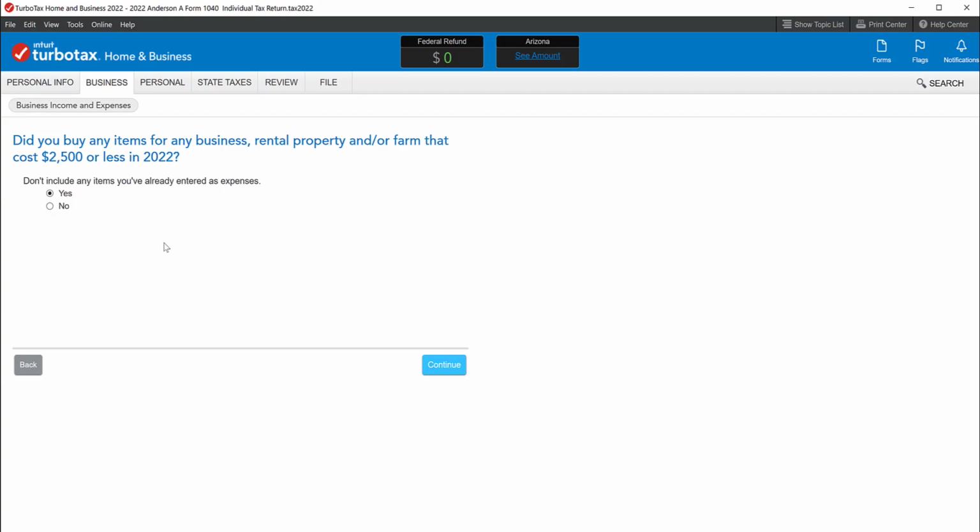The next question asks, did you buy any items for your business that cost $2,500 or less in 2022? They're asking about each individual item. Did you buy things that cost less than $2,500? And the answer is most likely yes. And the reason that they're asking you this is because you can make an annual election to deduct all of the things that you purchased which were individually under $2,500.